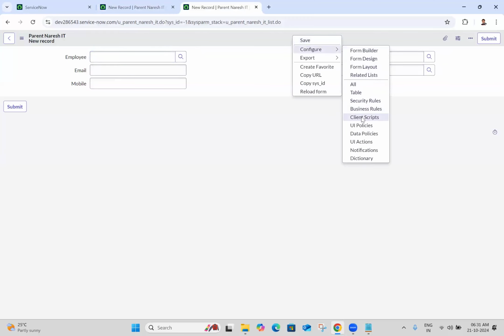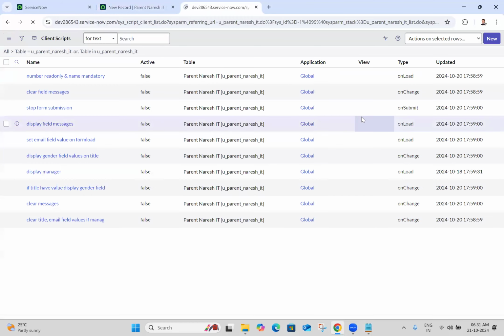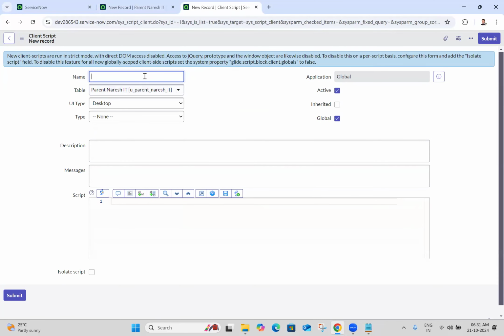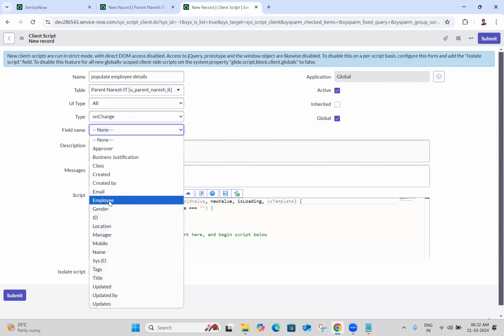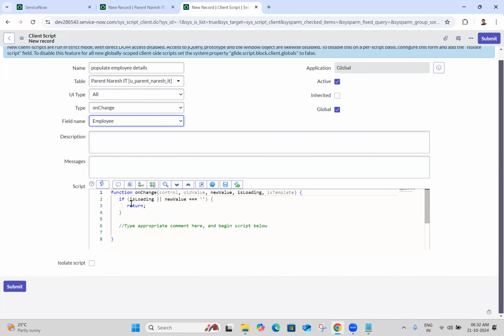Configure client scripts. I'm just going to configure client script. I'm taking new client script. So I'm just saying populate employee details. It should be an onChange client script because based upon the employee field we selected, we have to display the data. It has to display the data while loading the form and while changing the field value. That's why I'm just removing the isLoading parameter. And whatever code we have written here will apply to both onload and onchange.